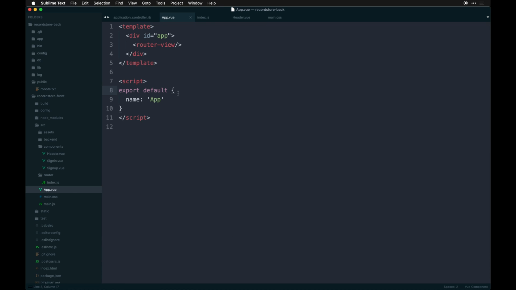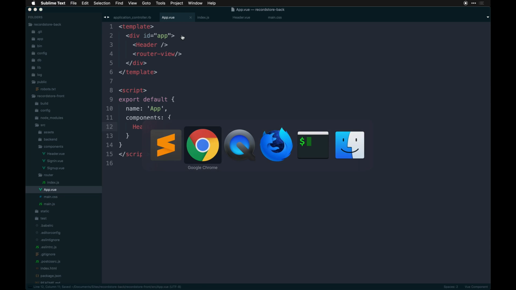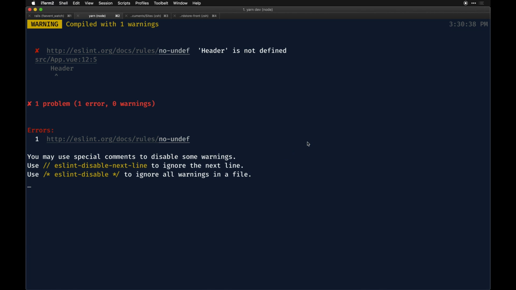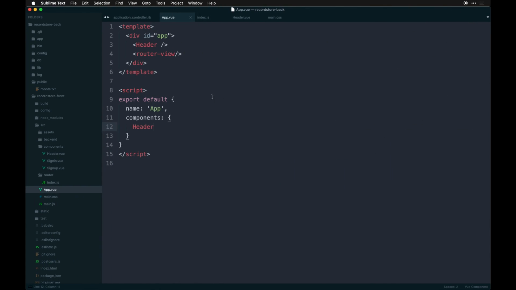So we'll go into app.view and include header here. We need to define it as a component below. So you can just say header. Boom. Does it work? Does not. So we probably have errors. Header is not defined. I need to import it. Forgot to do that.